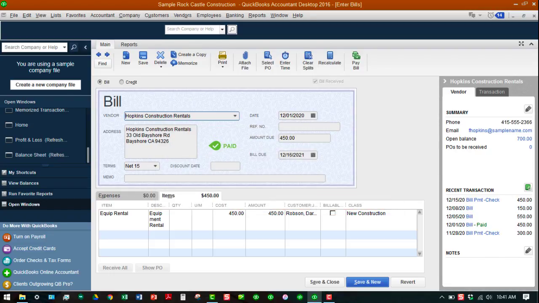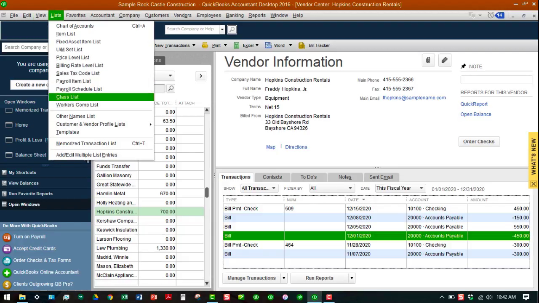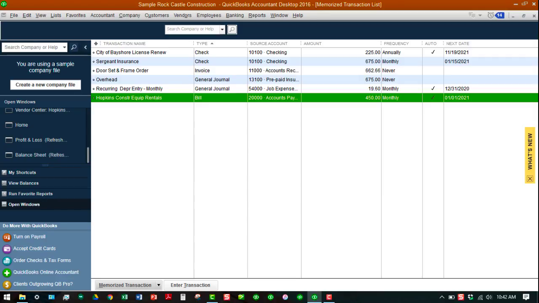And again, we don't want to mess with this. It's already been reconciled. It shows that it's been paid. So we're going to use the X to exit out of this. And we're going to go back to our list, memorize transaction list. And now you can see that that's already on there, Hopkins Construction Equipment.